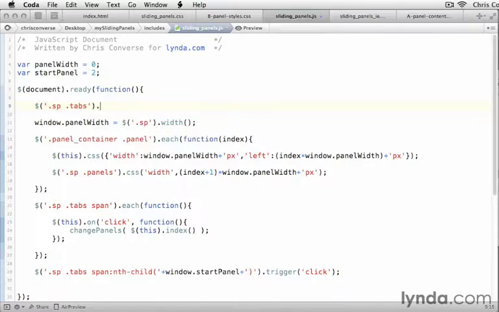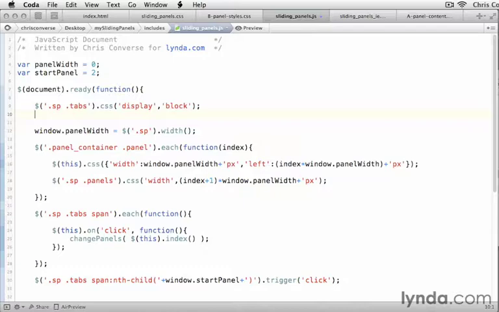Outside of the parentheses, .css. Another set of parentheses, semicolon. Inside of the parentheses for CSS, 2 tick marks for a string literal. Display, comma, another string literal. Set that back to block. So that rule is going to make sure that the tabs are now visible again.